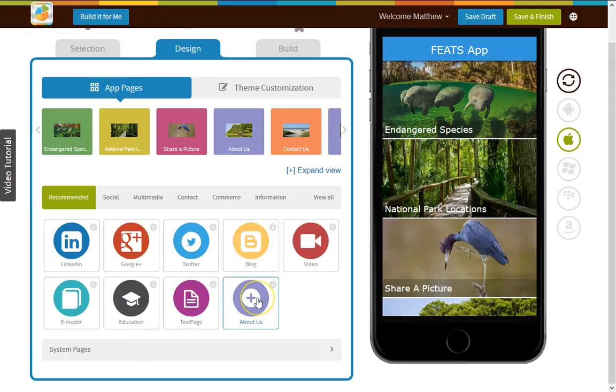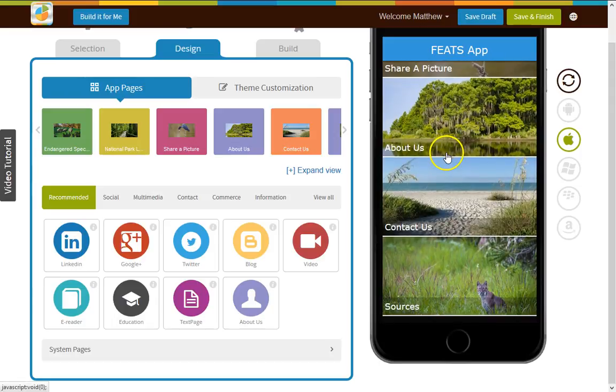Using this program allows for an easy way to create an app that could be used by as many people as possible, as the website allows for an easy way to port not only to iOS devices, but also Android, BlackBerry, Amazon, and Windows devices. Seen here, the app contains six different sections: endangered species, national park locations, share a picture, about us, and contact us.